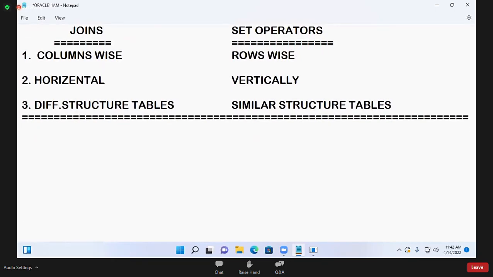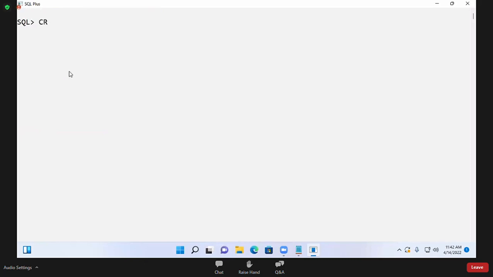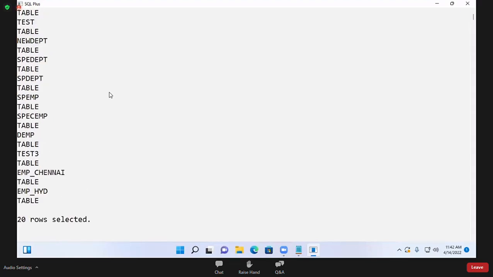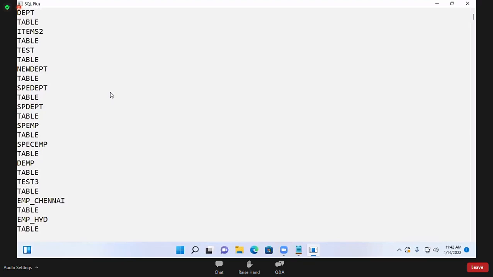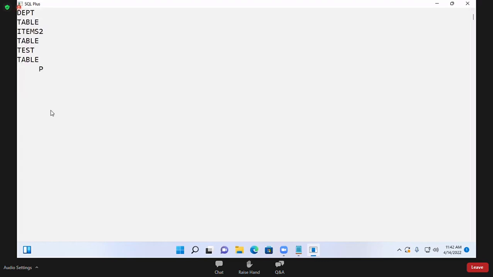In the next one, for example, come to your database. Suppose I'm going to create one table. How many tables do we have, guys? I want to check. Chennai, just number 2. Okay, fine. So come back here. I will create one table.